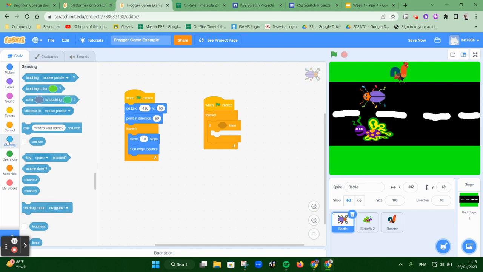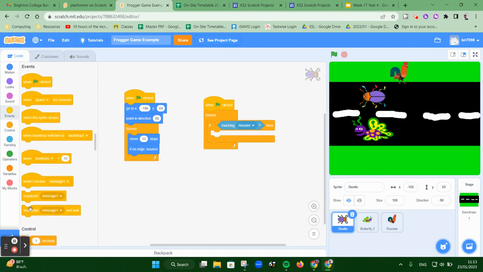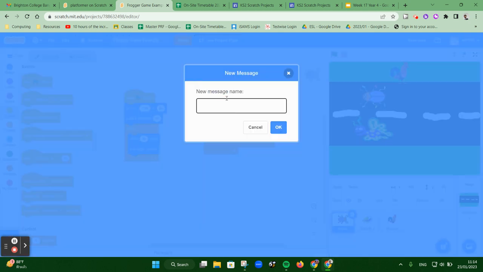Then we go to sensing. We're going to go to touching, not color, touching object. Now, the minute it says mouse pointer, I'm going to change that. My rooster is my player character, so I'm going to say rooster. Then I'm going to go to events. I'm going to broadcast a message. And this is going to be a new message, and it's going to say game over.